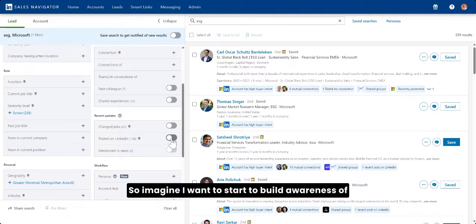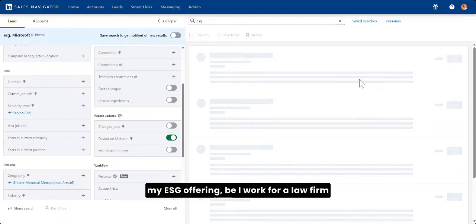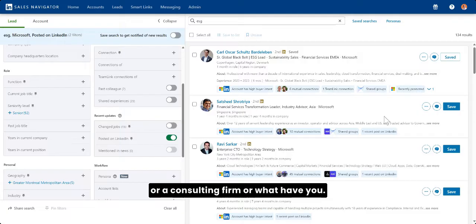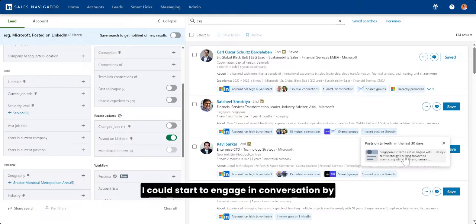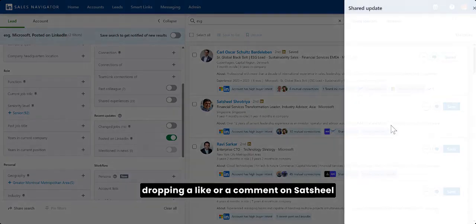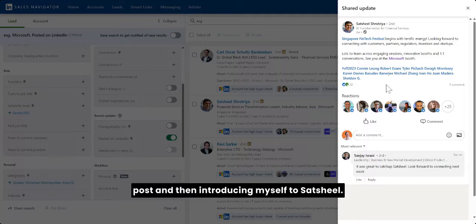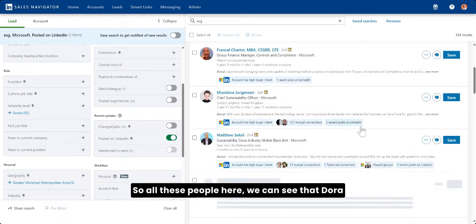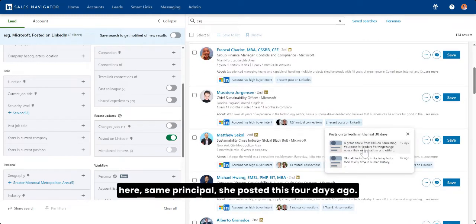So imagine I want to start to build awareness of my ESG offering, be it I work for a law firm or a consulting firm or what have you. I can then see who's posted on LinkedIn. And then, for example, I could see Sachil here, recent post on LinkedIn. I could start to engage in conversation just by dropping a like or a comment on Sachil's post, and then introducing myself to Sachil. This could be an event that maybe we should be going to or have gone to.